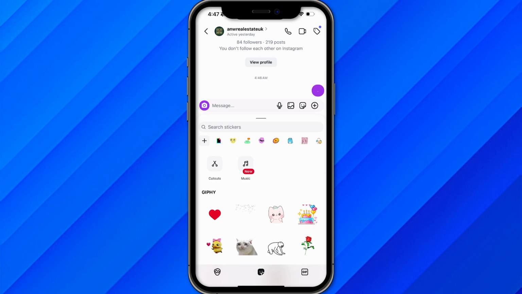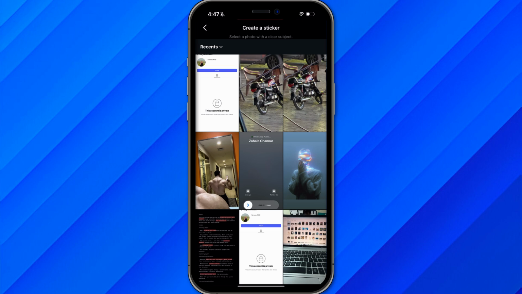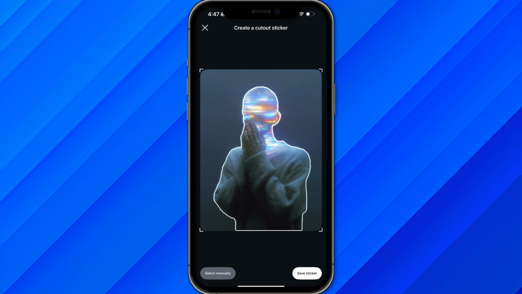Otherwise you will see these two options. One is music and the second is cutout. So just select the cutout option and just select the image that you want to create a sticker of. Now let's say I want to select this image and create a sticker. So you can just select manually as well. You can see that it is auto selected.